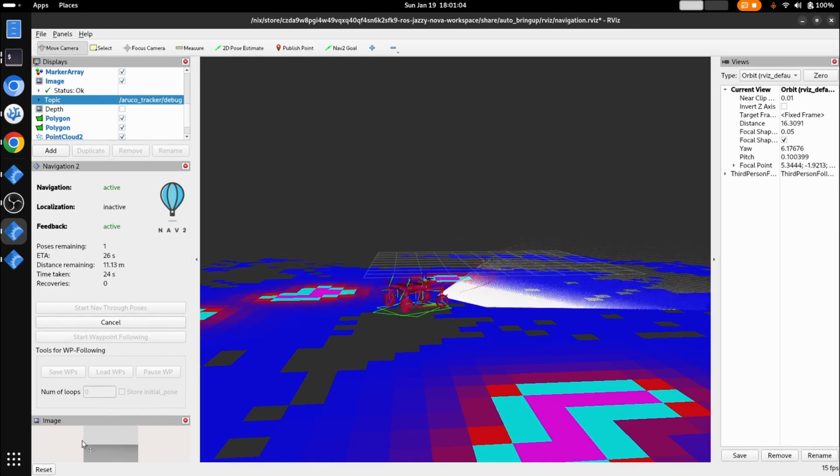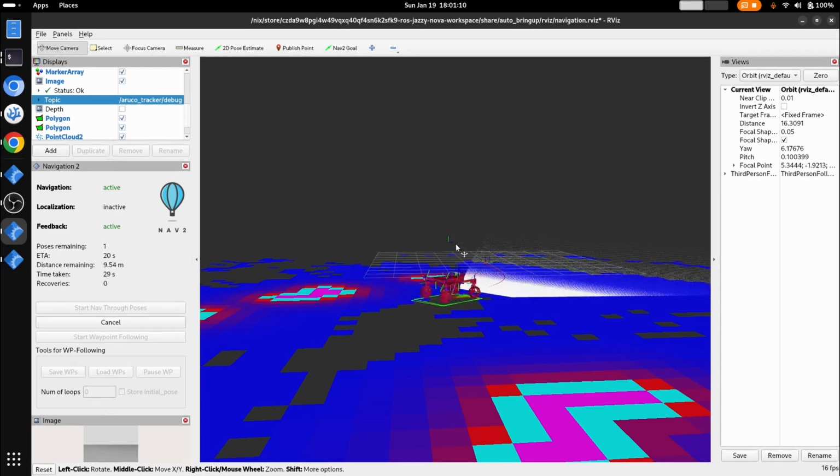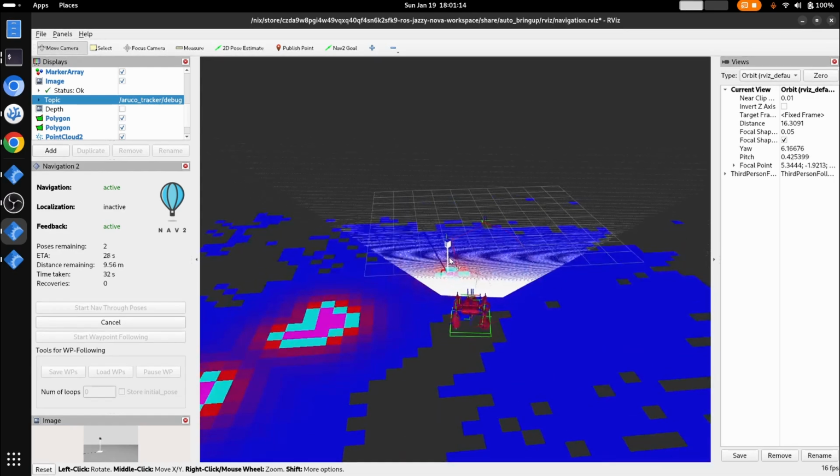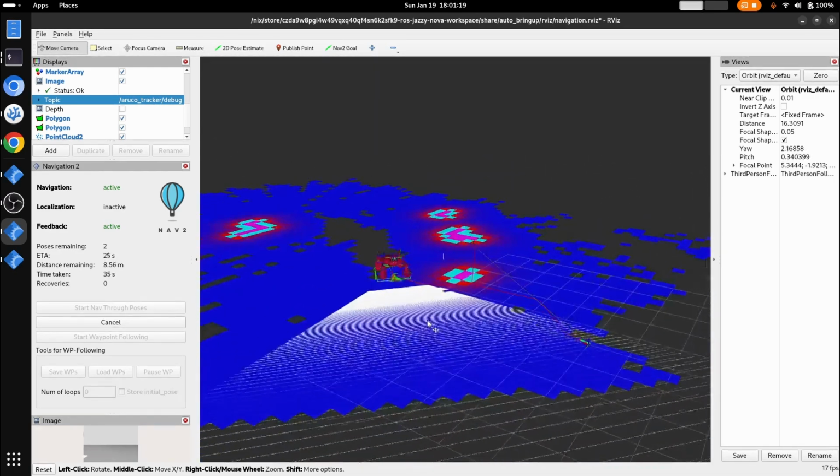It hasn't seen it yet. Oh, come on. We'll know that it sees the. Oh, see. Okay, see, it saw the tag. It sees the tag, and it's not plotting a goal to it. Oh, no. All right. Well.